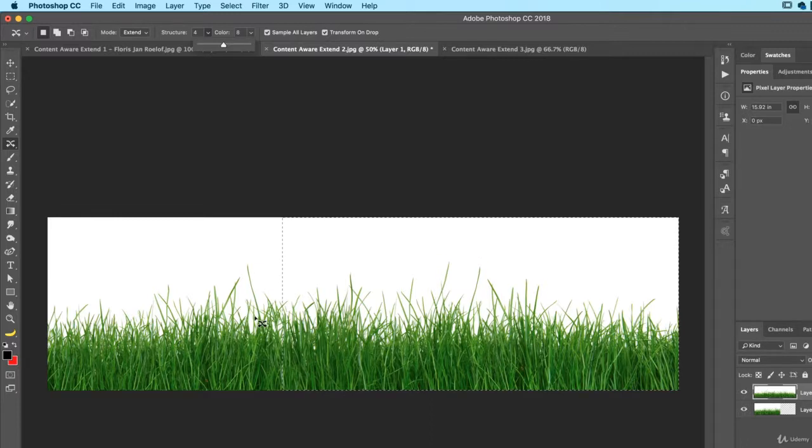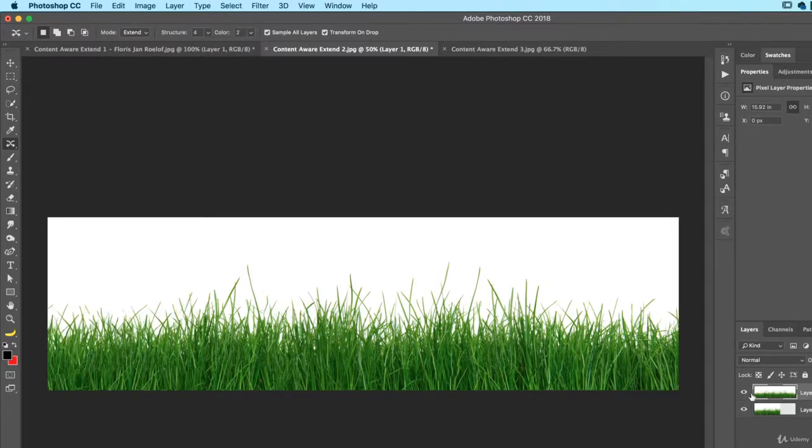So that's the cool thing about this tool. You can get it, and if it's wrong, you can slide these up and down. Playing with both color and structure, they'll give you different results. All right, deselect. I'm happy with it. Man, it's done a convincing job.